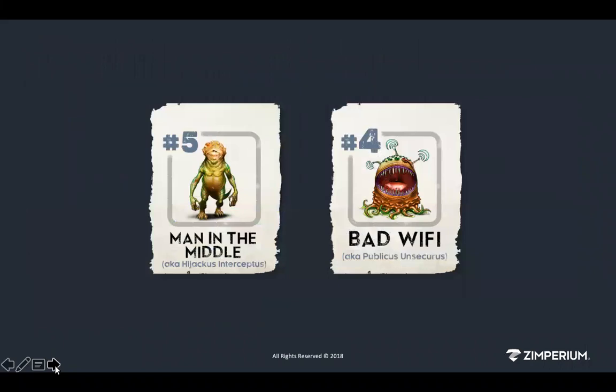I mentioned 90% of the attacks begin with a network compromise. The bad guys are going to control the network.